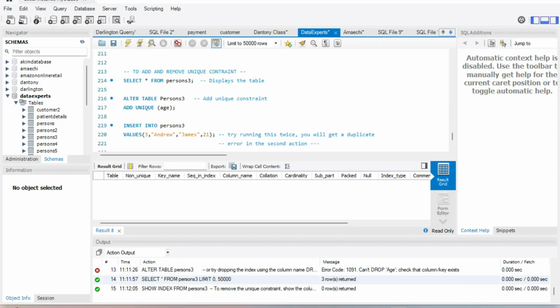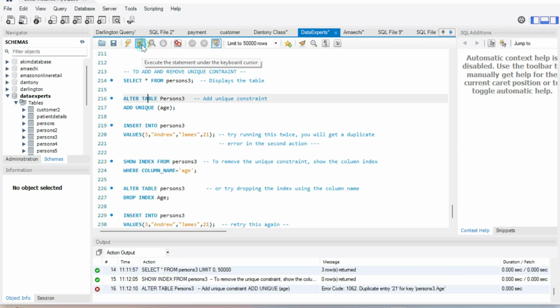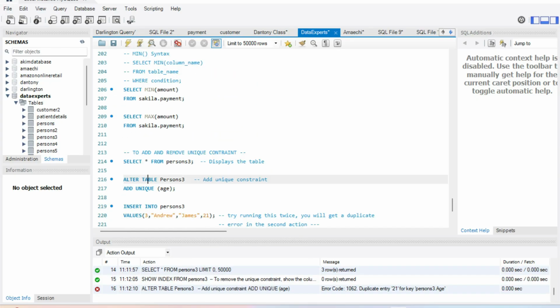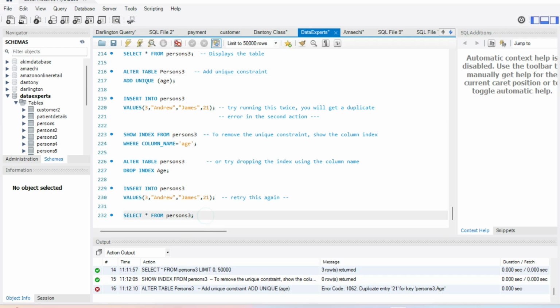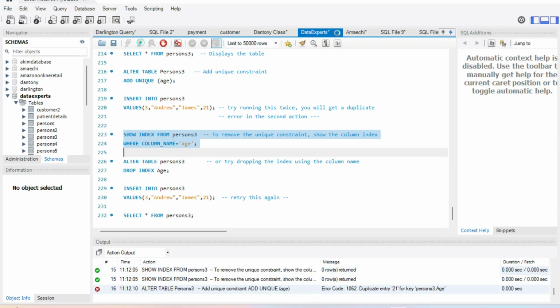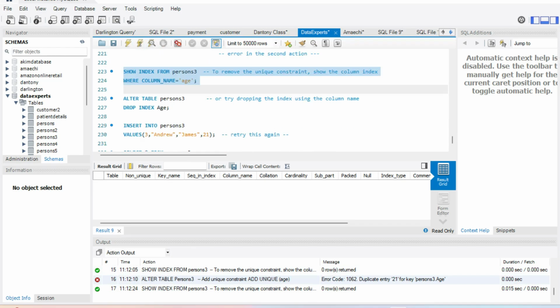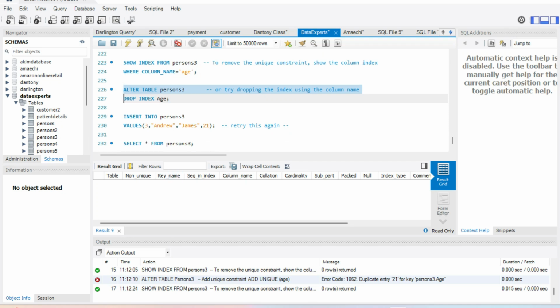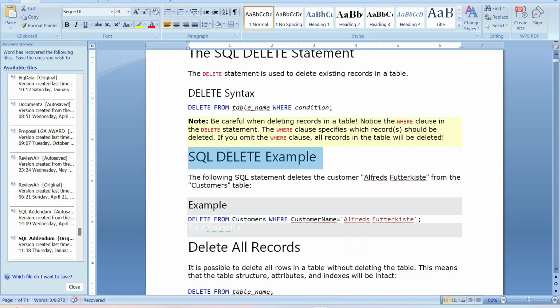Yes. So let me see if I can add. We've done this several times. So that's just it. If you want to remove the index, you just try to show the index. You get the index name here. And anytime you want to remove, just say alter table, drop that index name, age, that particular index name, and then you try it again. It will enter. So that's it for dropping the unique constraints.